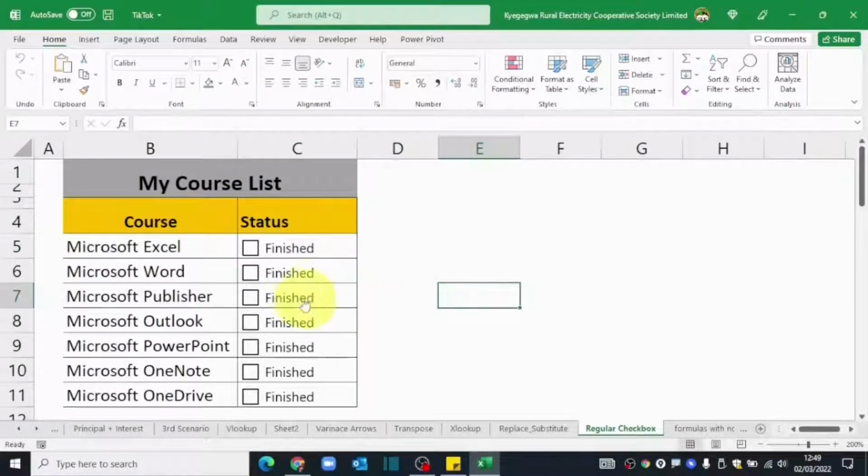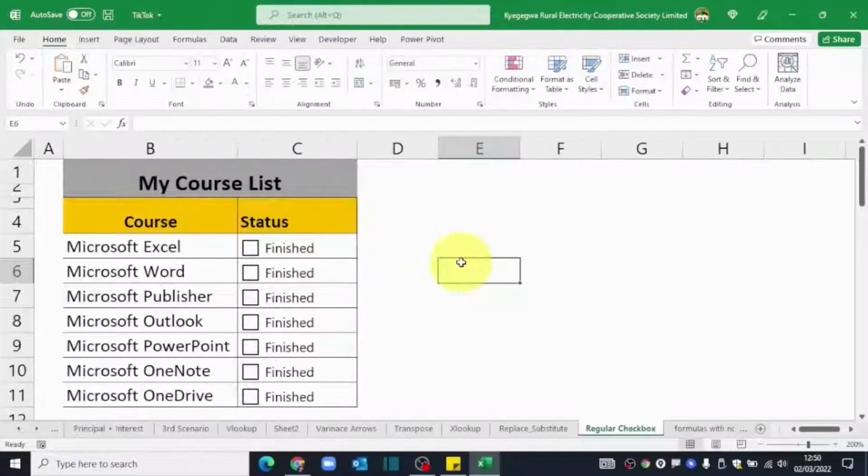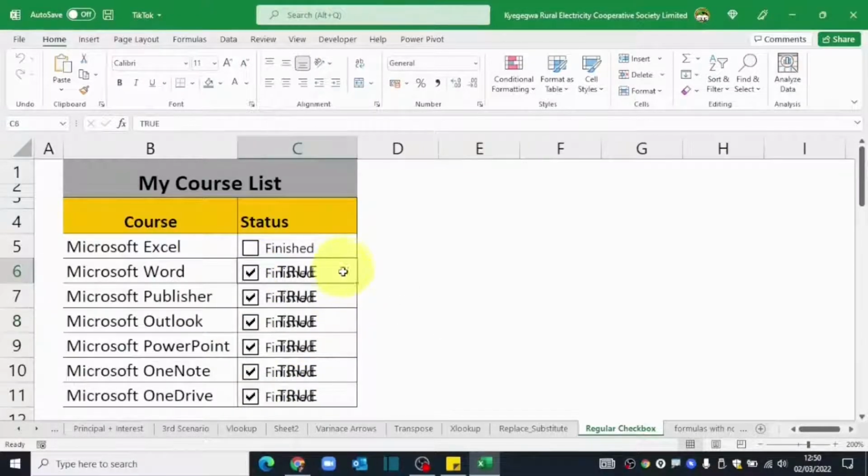Let's go ahead and add cell links for all these other checkboxes. And after doing that, and when you place a check mark in our second column, you will see the true or false value showing up beneath our checkbox. So you can go ahead and select these cells and give the font color white, and that will take away our true and false value in the cell.